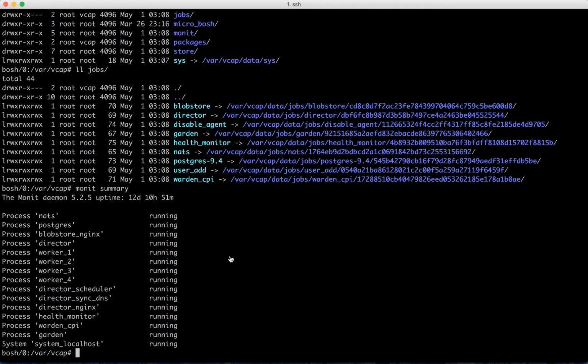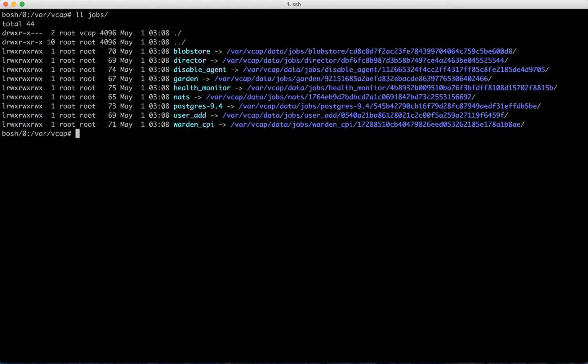So this is where the jobs related to the BOSH director are located. Let's do a quick ll for jobs. You can see those are symlinked. Each one of these jobs is symlinked to a specific directory in /var/vcap/data/jobs. Everything related to the BOSH jobs will be symlinked to these directories. Just a quick, nice piece of info to know.